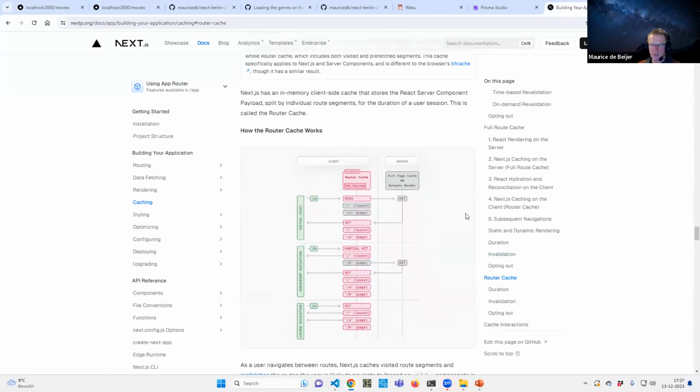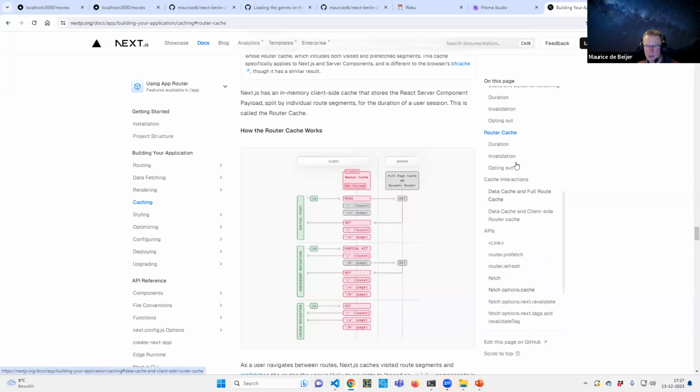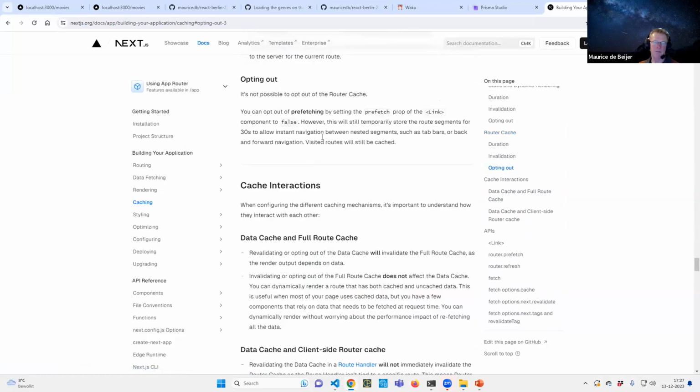The problem though with this router cache, if we look at opting out here, it says it's not possible to opt out. You can't disable this. You can't tell it not to do anything. There is something about when you're using a link, you can set prefetch to false, but it does not opt out of the router cache. It just means that there is no prefetch done, which is already used to populate the router cache in advance. It's still used. But there is an API we can actually use to control this.